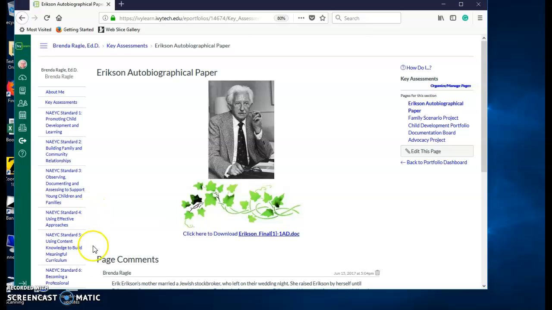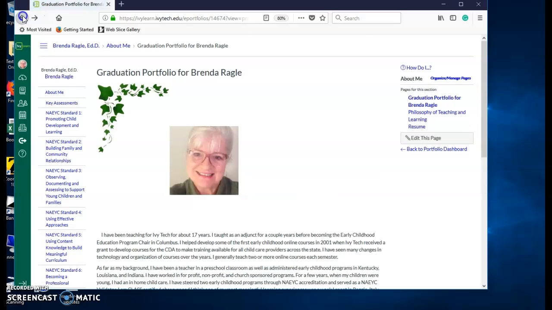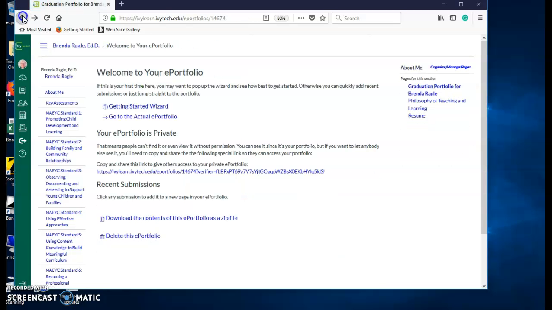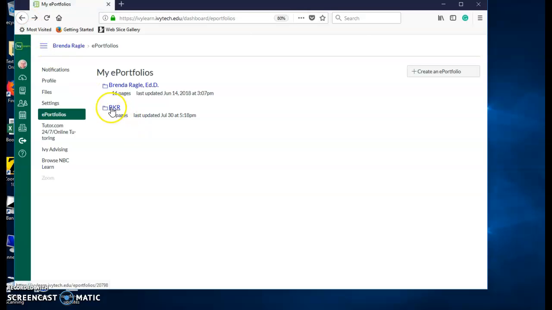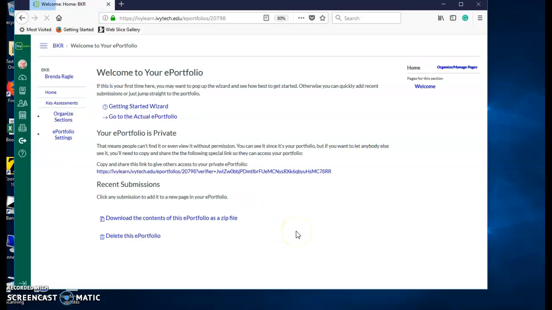So this is what your portfolio will look like, and then you'll put all of these assignments in. I'm going to go back to the other ePortfolio that I have created just so we can play around with it. And as you can see, there's another long URL. That's the URL you're going to send to me. If you don't have this here, then your settings are wrong, and you need to ask me what's the matter with your settings.